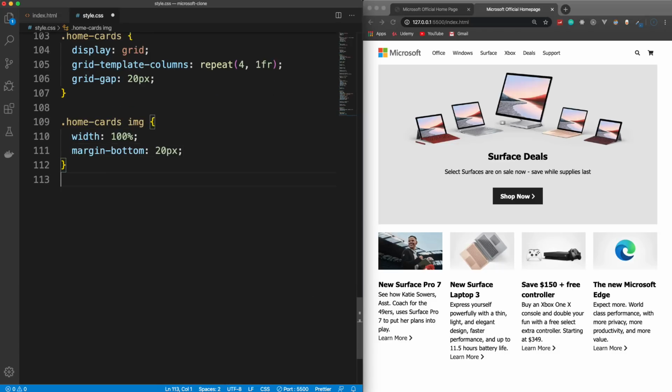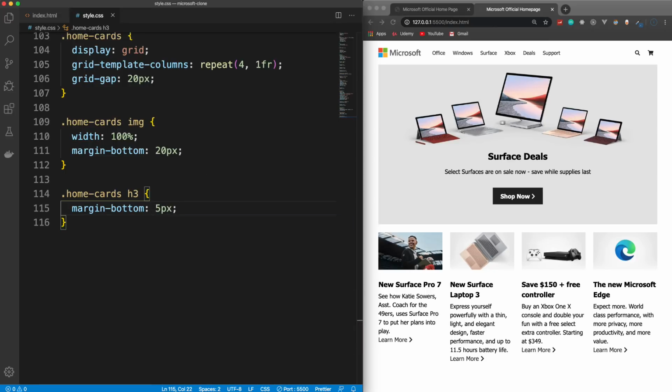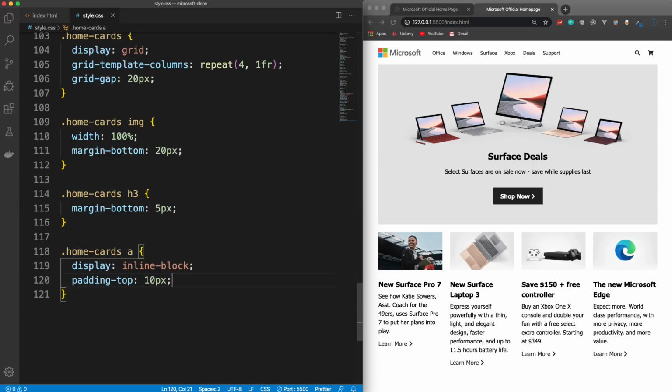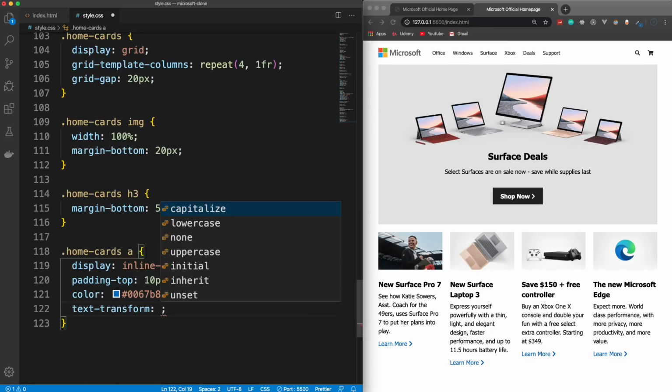And then the H3, I also want some spacing, so we'll say home-cards h3, and let's just do 5 pixels for the margin bottom there. And then these links, we want to handle those. So let's say home-cards a, and I want to display these as inline-block because they're displayed inline by default. And we want to be able to add padding top 10 pixels, and let's set the color to a hexadecimal value of 0067B8, which is a bluish color. And then I want them to be uppercase, so we'll set text-transform to uppercase.